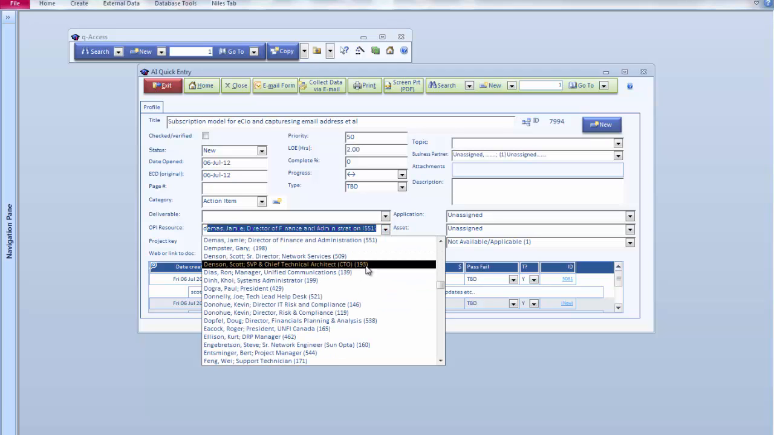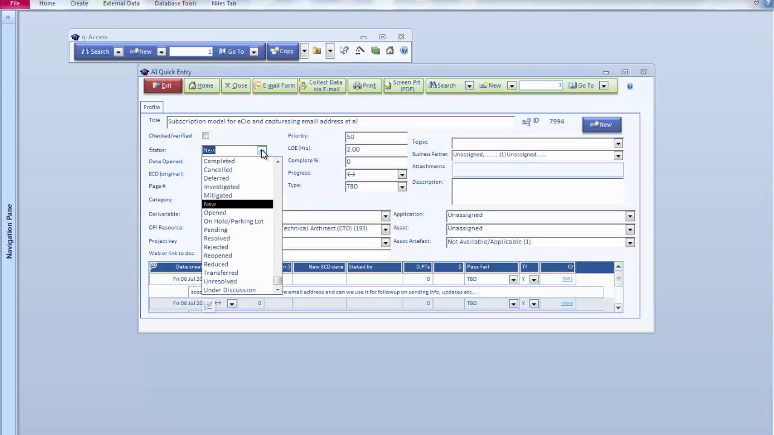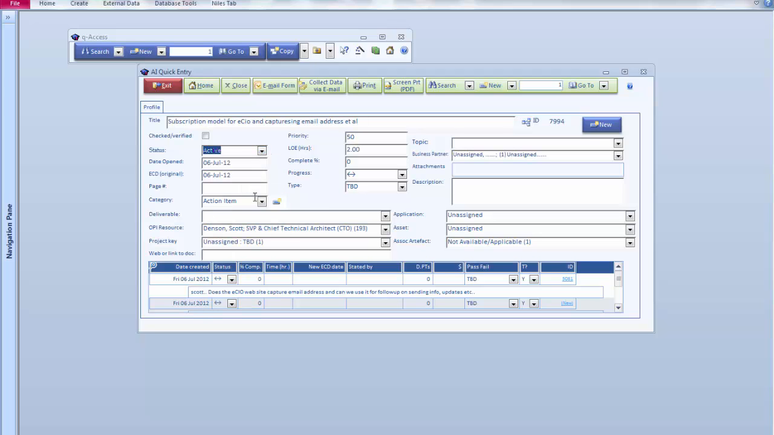and Scott is our chief architect, CTO for eCIO. Look at this one. It's an action item. I don't think there's anything else. We can put a little description if we need to. There's other business partners we need to follow up on. It's new, we're going to change this to active. On that one, it's an action item. If it was tied to a deliverable, we can tie it to a deliverable a little later on, or to a particular project, etc. on this side of it.